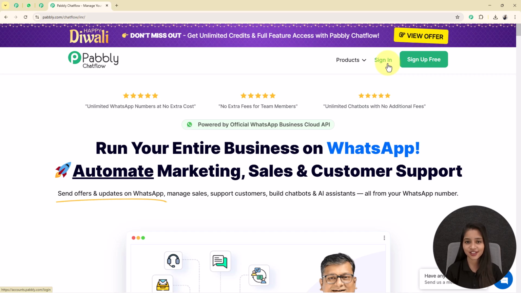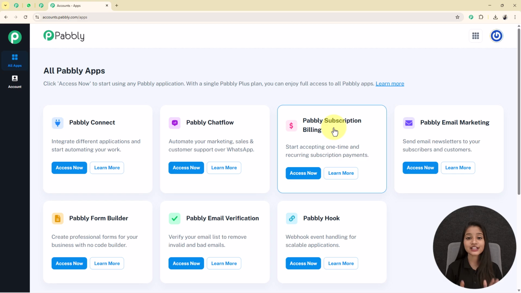Since I am an existing user, I am clicking on this sign in option. So here you can see these are all the apps that Pabbly provides to its users.